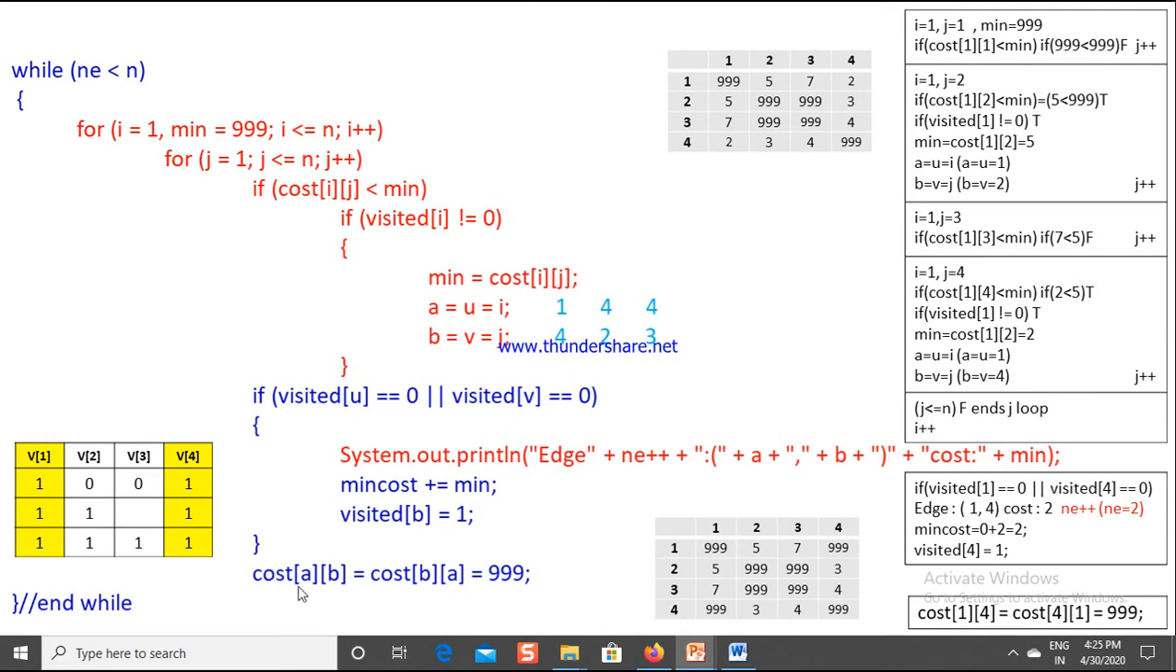So it is closed. Then after that, 1 4 and 4 1, I am making it 999, because once again I should not consider the same edge. So this entry and this entry, that is 1 4 and 4 1, I am making 999. You can see here it is updated in this matrix. So it is 999, 999.